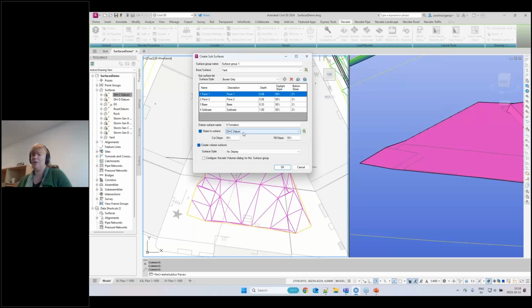At the bottom, I can also select to do a datum surface, and that is going to slope back up towards my existing ground. So I can calculate the entire cut, and then I can do the fill surfaces. So that is the idea here. I can also create the volume surfaces if I want, the same way that we did before. I'm not going to do that right now, but I just want to show it here.